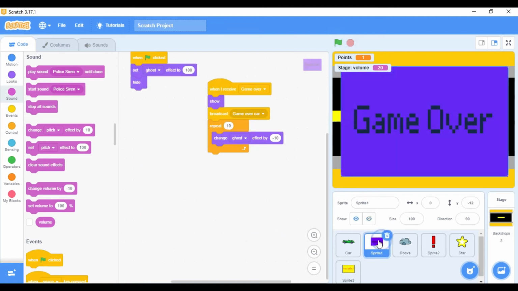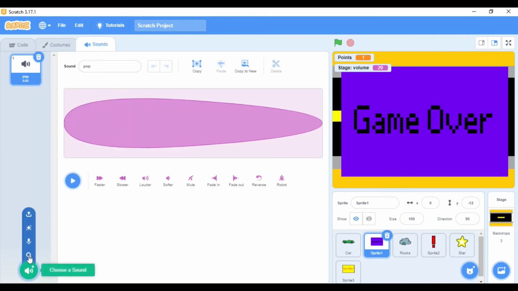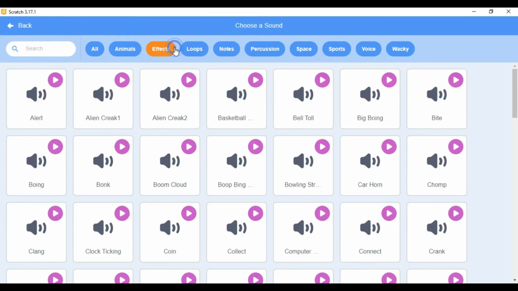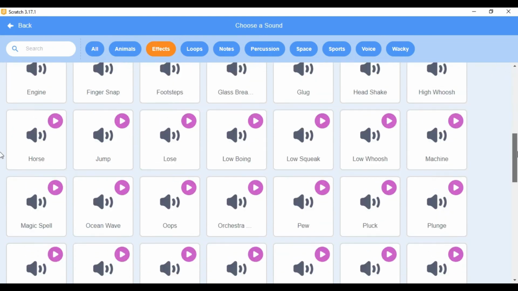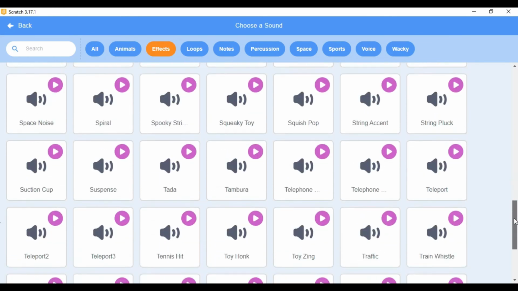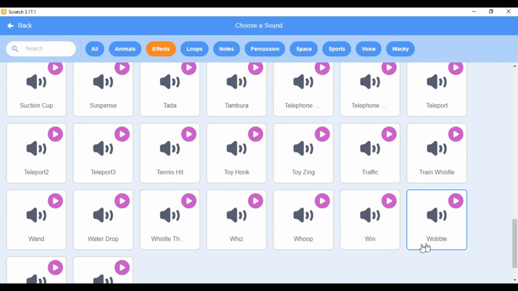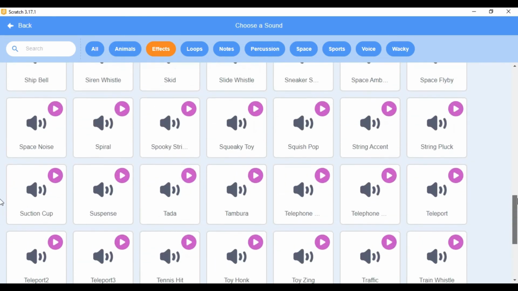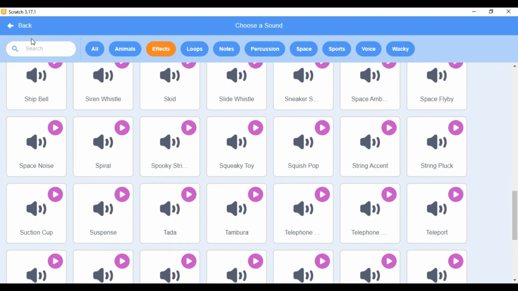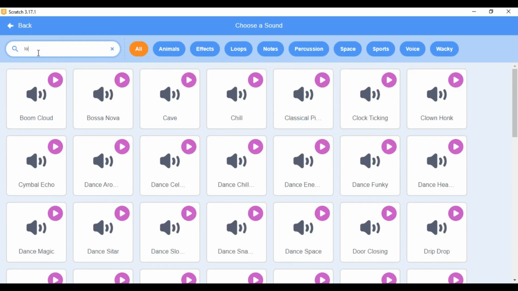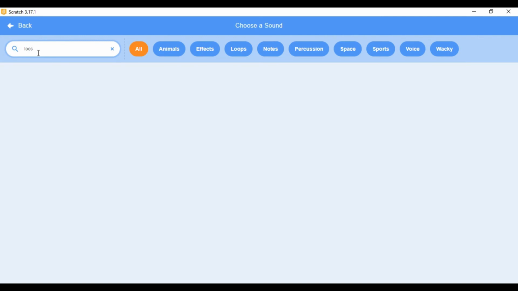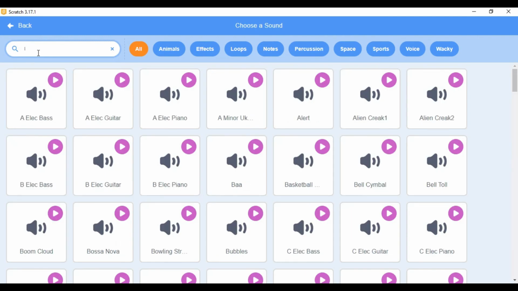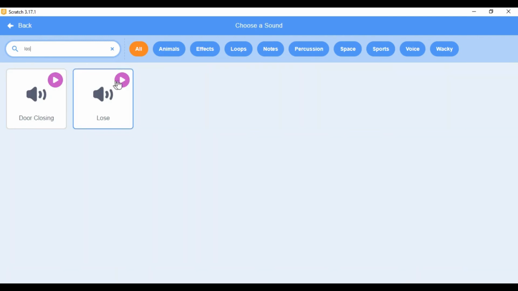Now you want to also add a sound effect for this game over signboard. To your luck, there are a lot of them. A lot of them, in fact. Now this one won't really be matching with it, but I suppose it should be a good one. Okay, you need to search for lose. Okay, there was nothing like lose. Okay, yes, over here. Okay, that's a good one.